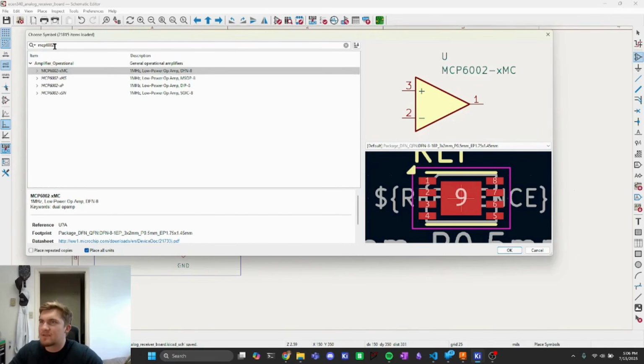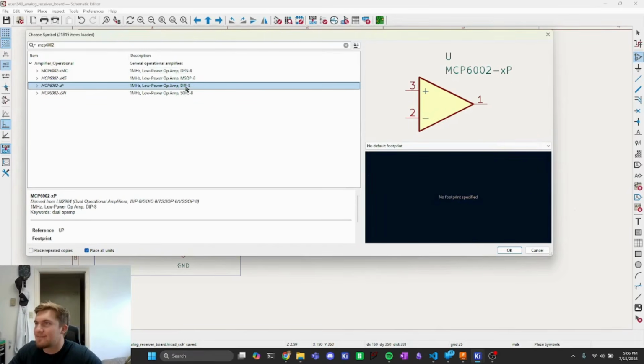So the 6002, the 2 designates that there are 2 op amps inside of here. So it's 1 chip, but it's got 2 op amps built into it, which is super neat because our circuit's going to have 2 op amps. Very convenient. We want the DIP package, the DIP 8. DIP stands for dual inline package. It doesn't give us a footprint, but we can assign a DIP 8 package. That's not too tricky.